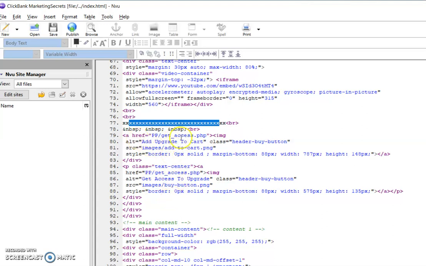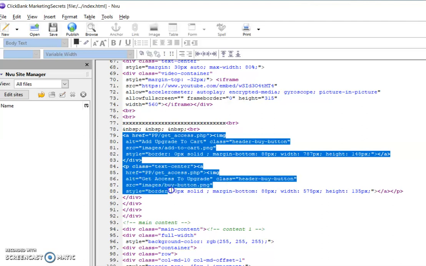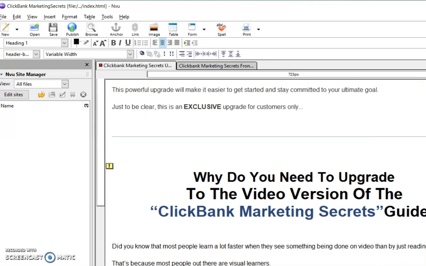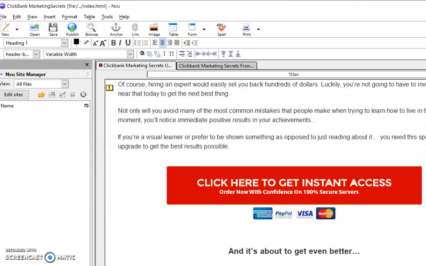What we want to do is just take this code. So you see from the a href there down to the closing p tag. We do Control C, copy, and then we've got to find them elsewhere on the page. So I'm just going to go back to normal. Leave that for the moment. So we've got, there it is.